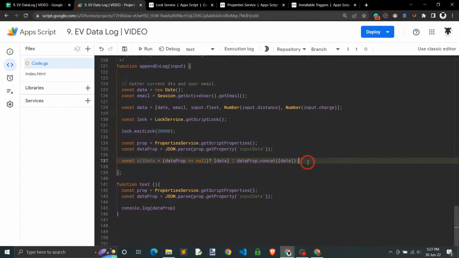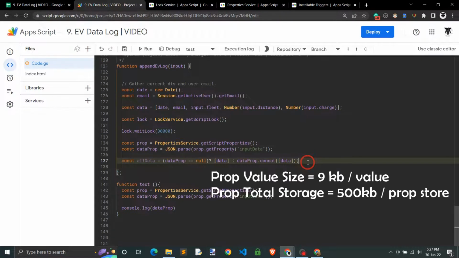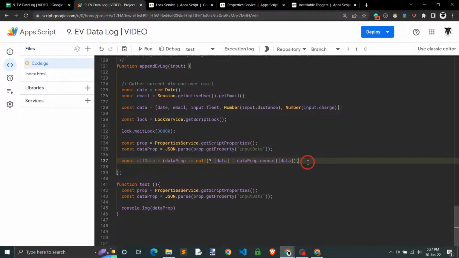Now, one important thing to note is that Property Services does have its limitations in how much data it can store per property and over all properties as well. So it's important to check the documentation on how much you're going to store. I'm pretty safe in the knowledge that even if I have several hundred users adding data at the same time, this small amount of data will store safely within the property.